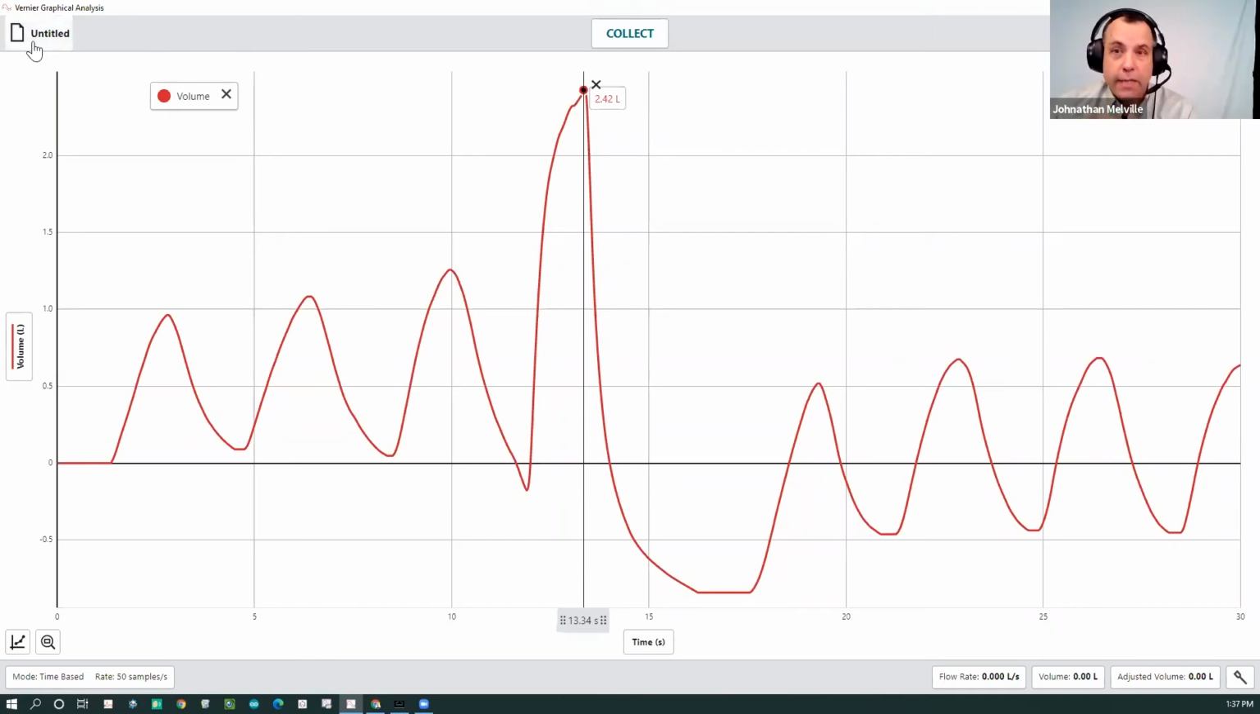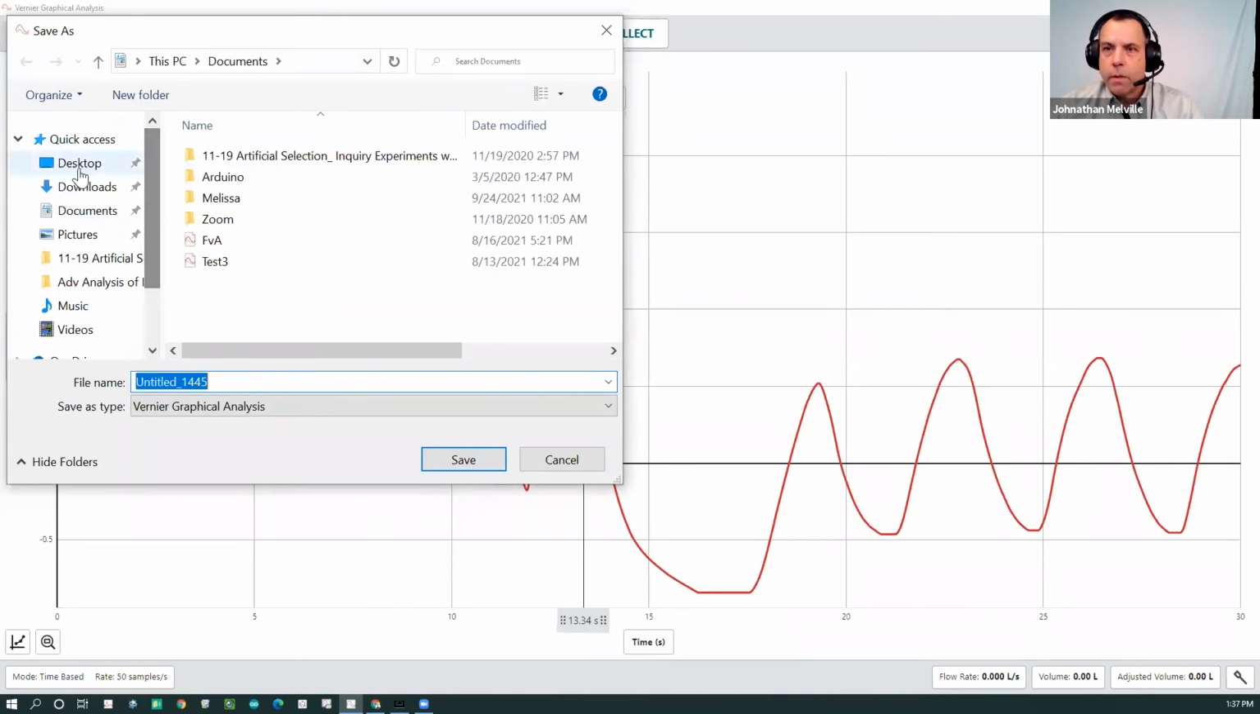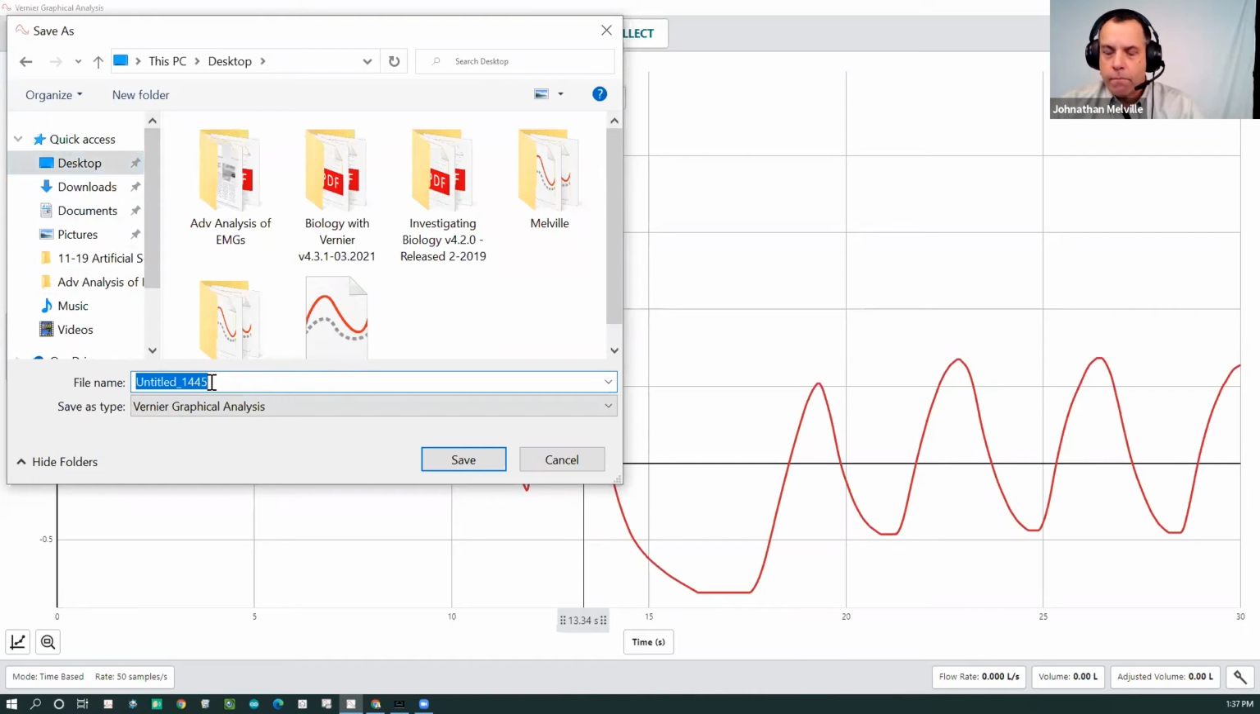Yeah, so one of the key things is you can save this data. You could save it by going up here to where it says Untitled. You can save. So I could save this as, see, this PC. Yep. I don't want to save to documents though. I want to save it to, here we go, desktop. Spirometer test.